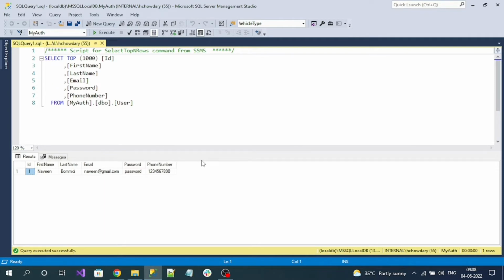So here is a sample user table that I have created that I am going to use in my Web API application. The user table contains columns like first name, last name, email, password, and phone number. You can add any number of user values you require to the table. For this demo, these are the columns I created. To follow along with me, please create a table almost like this.